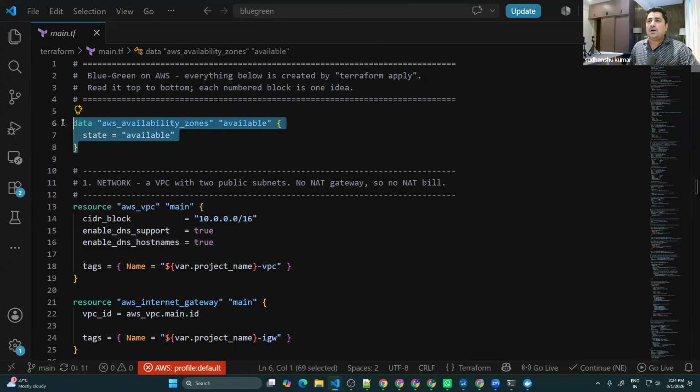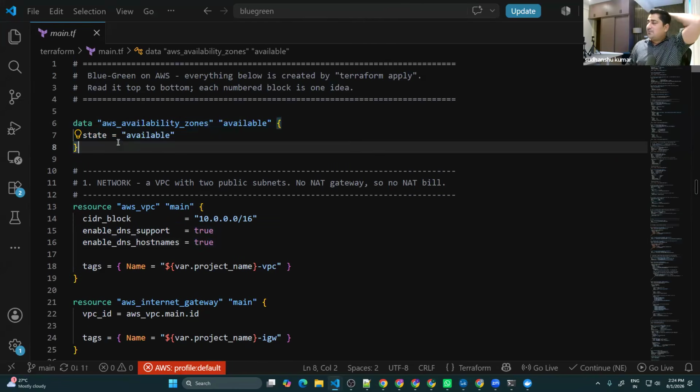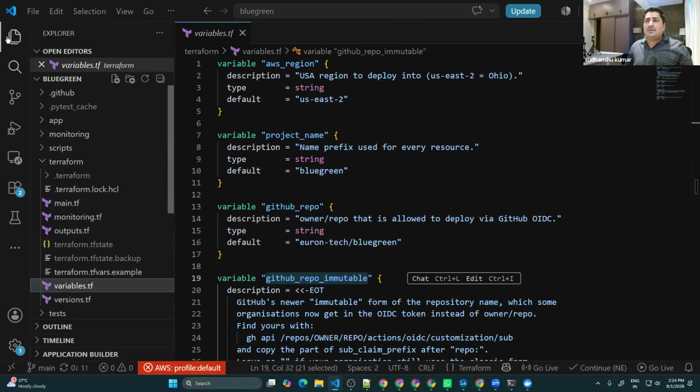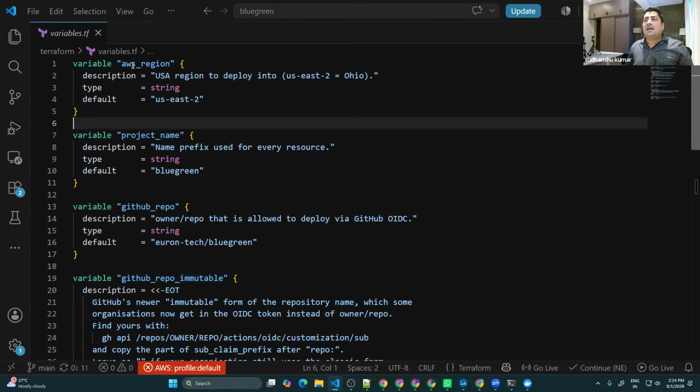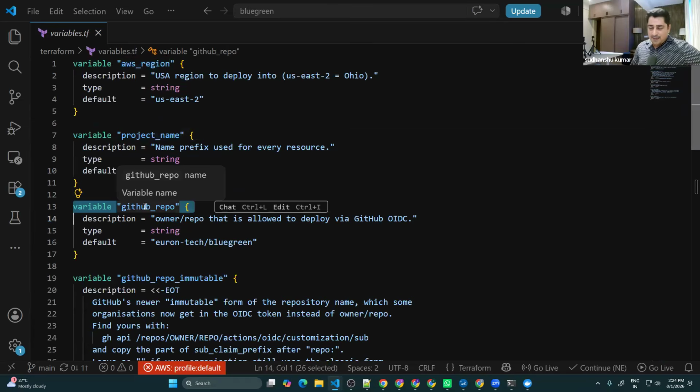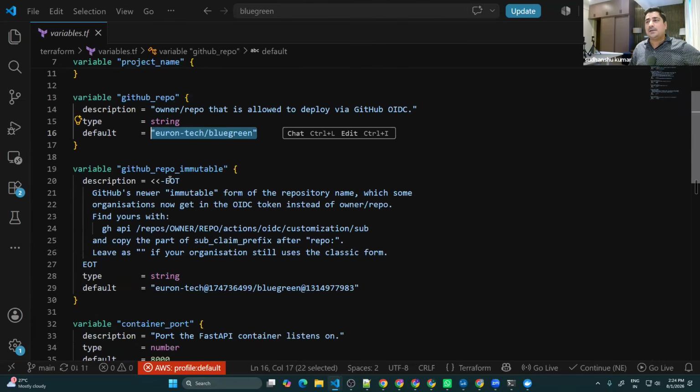First of all, you are going to say what your availability zone is. Then there is another file, the variable file. Variables, as I told you last time, we will have a lot of them. For example, AWS region: in which region would I like to deploy? Obviously, that is my decision. What will be the project name? My decision. What will be the GitHub repo from where it is supposed to pick things? I am going to give a repo as well.